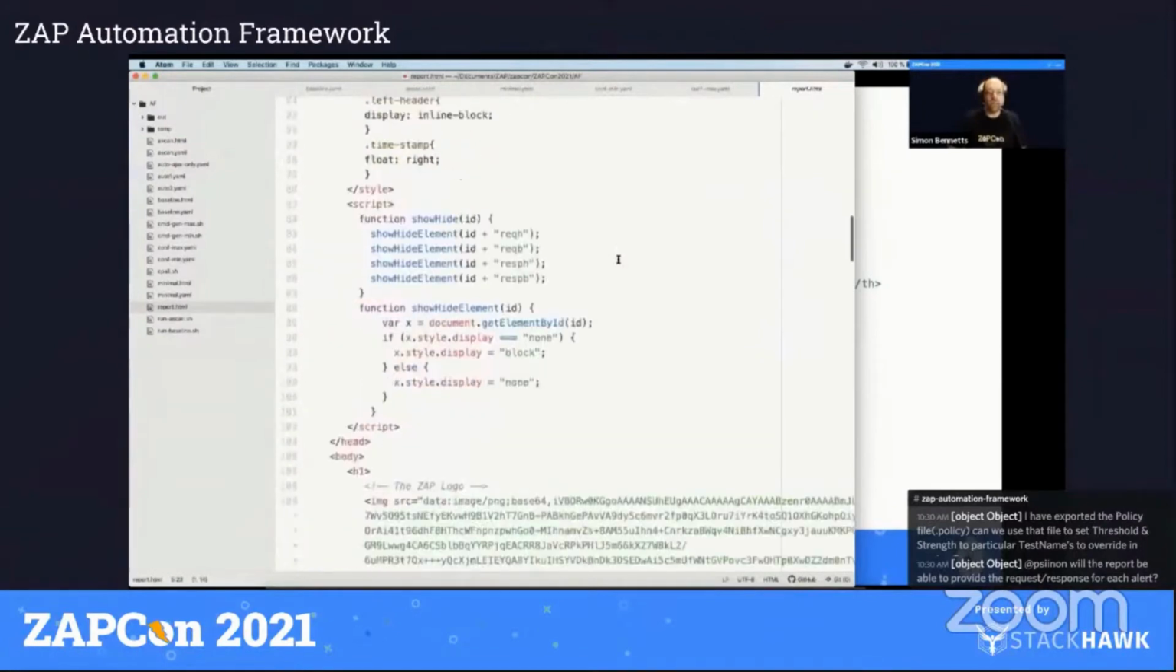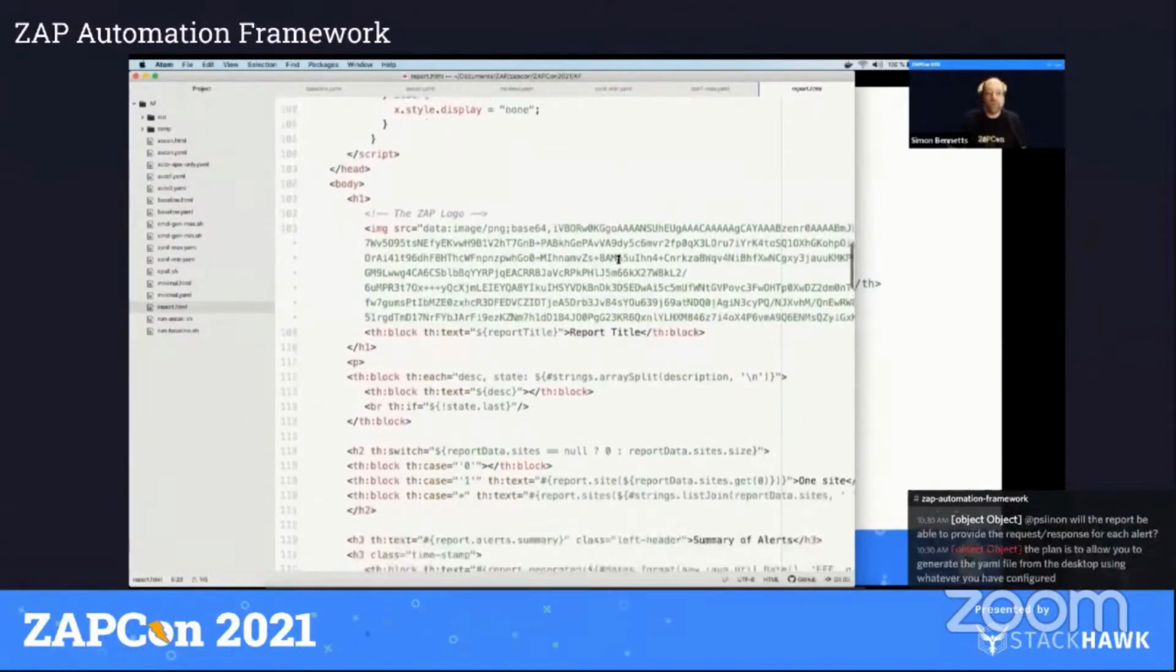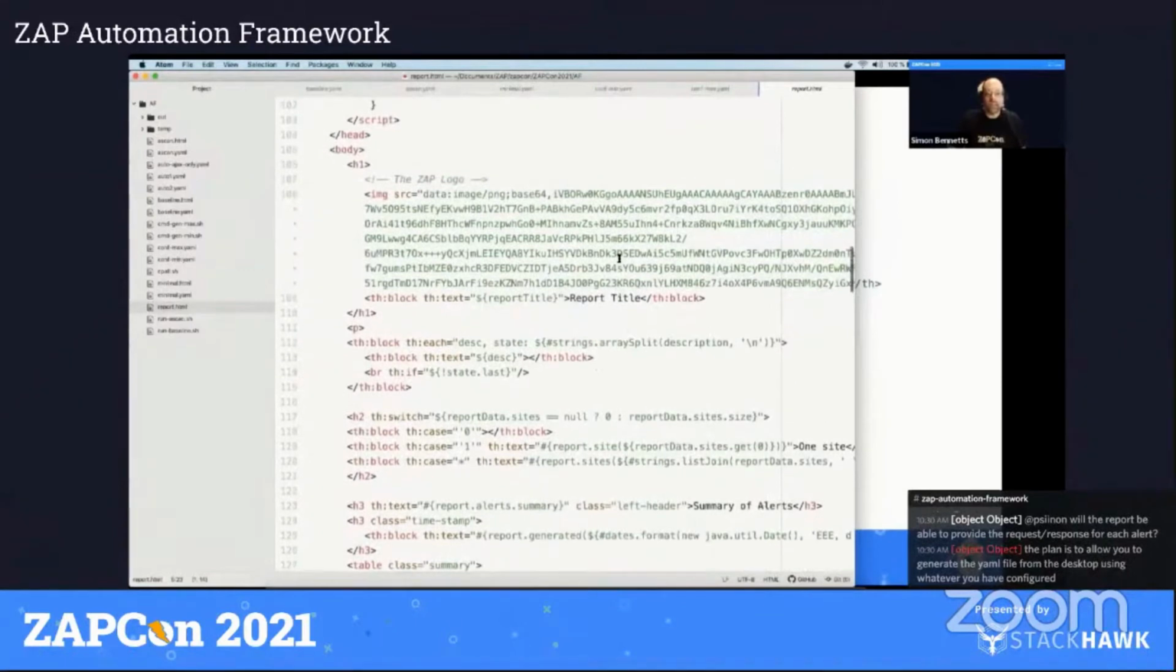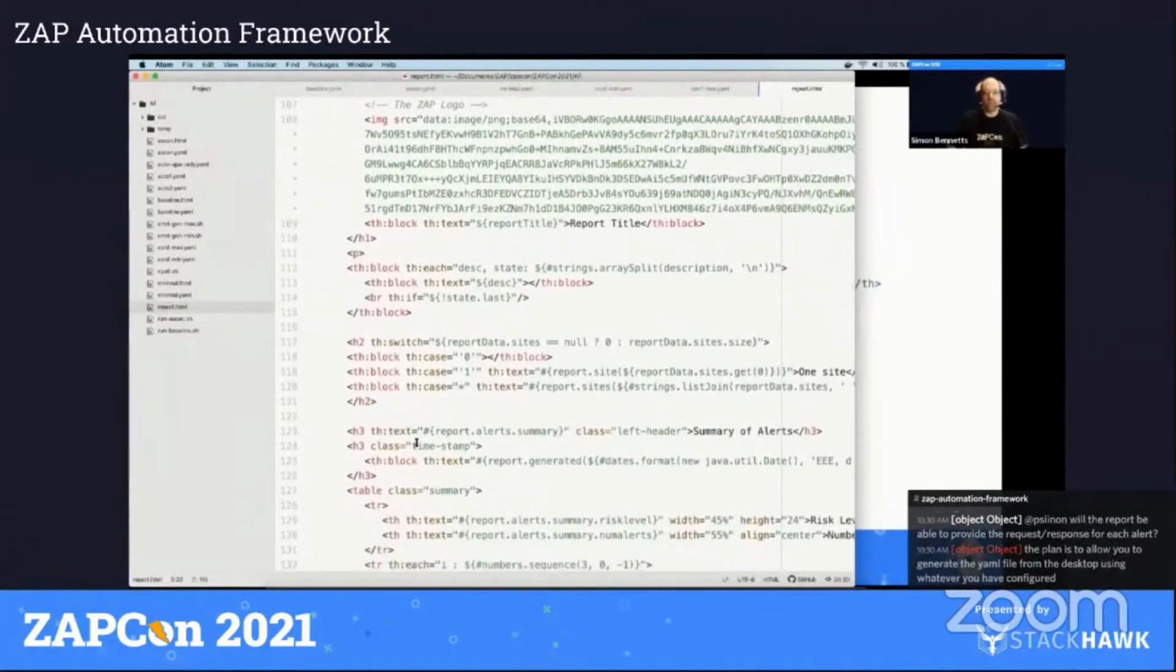And if we scroll down, then what we'll find is that there are a whole load of other elements. See here, we've got this summary of alerts, but actually what we're doing is we're pulling the value from a configuration file, because these reports can be internationalized. So if we have a translation of that, we can put that into whatever language we like.